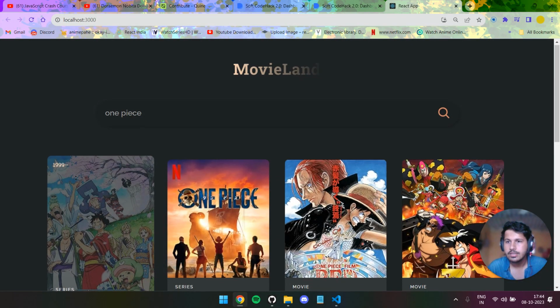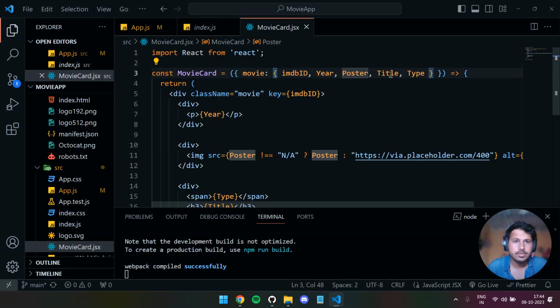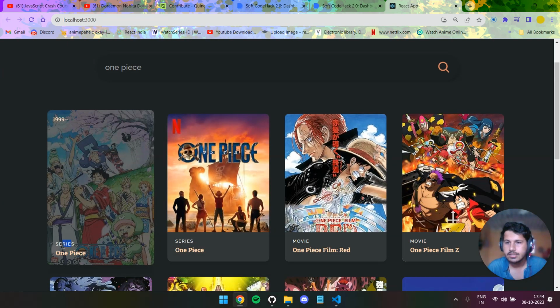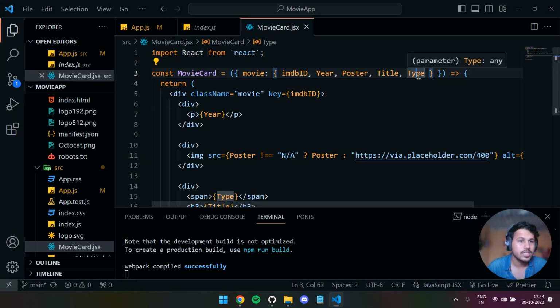You can see the year, 1999, and the poster, the title and the type. Here it is a series, not a movie. As you can see here, it is a movie, so it is also fetching the type. You can also get an overview of the whole movie or series, but I think IMDb does not let us do it because they do not give all these functionalities in a free API.